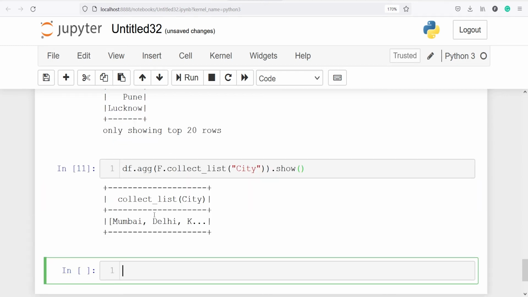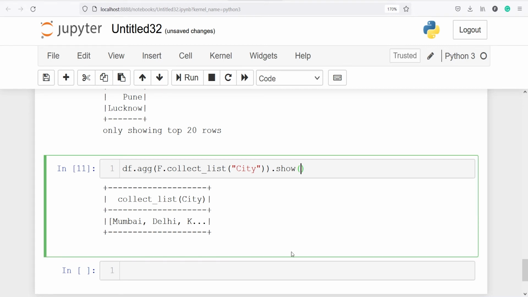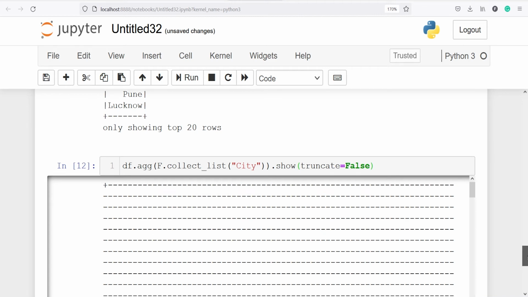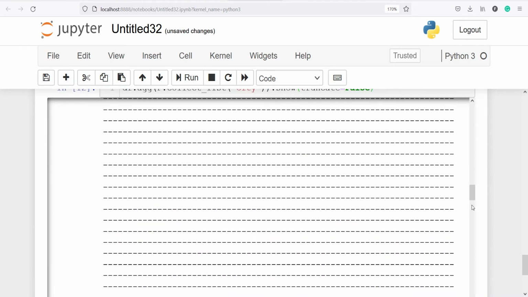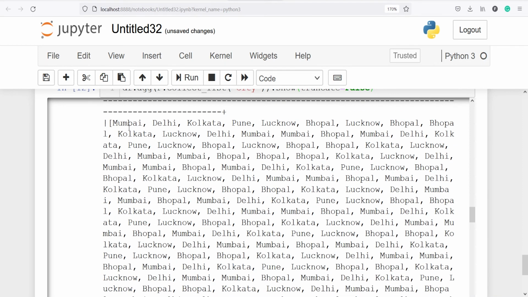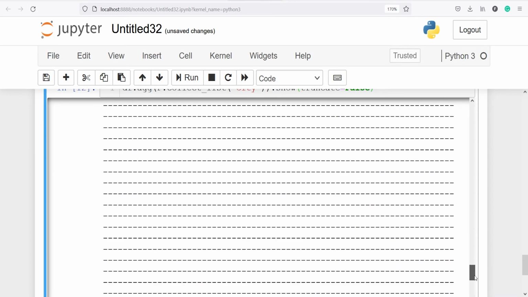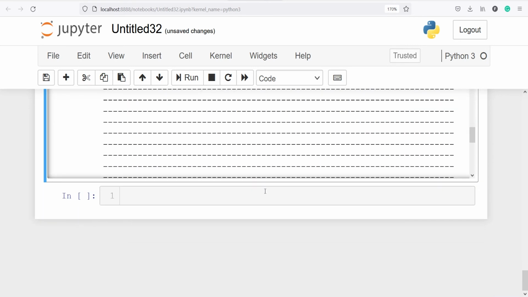Here in the output you will see we got the output in the form of a list. Here we have Mumbai, Delhi, Kolkata, and so on. We just got one row and the whole output is in this list here. And we can also look at the entire list. For that, we will pass one parameter inside this show function: truncate equal to false. And let's run this again. Now you will see the entire result. You just have to go a little down, and here you will see this is our list, and in this list we have all the city names. So this collect_list method will return the result in the form of a list.